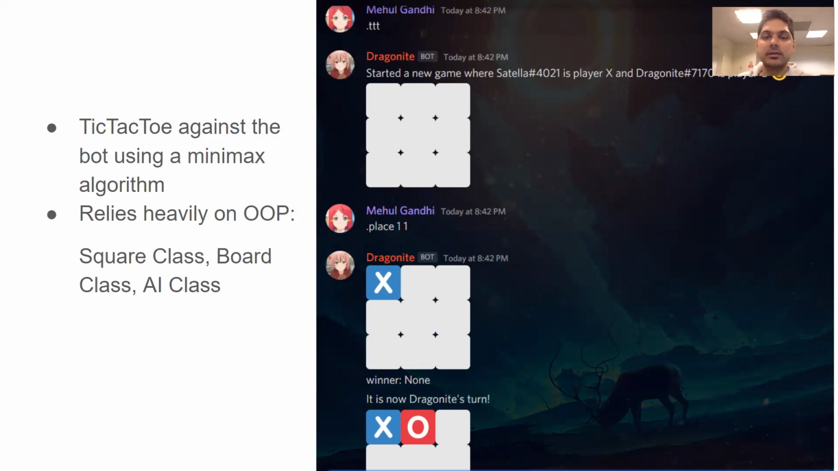This is tic-tac-toe. I didn't specify a player, and if you don't specify a player, that means you're playing against the bot, and the bot's going to use the minimax algorithm to make a move. It finds the most optimal move such that I don't win, so there's either a draw or the bot wins. Oh, this isn't actually working correctly though, but that's the idea. And we use object-oriented programming, and we create different classes like the square class for each tile.